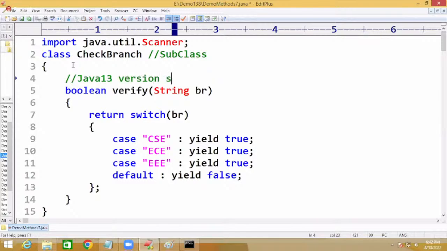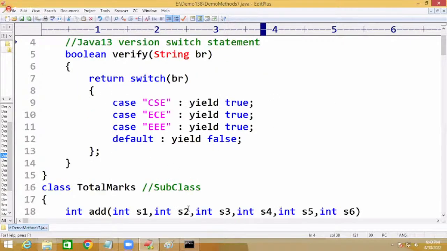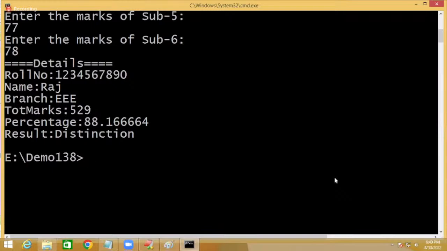Java 13 version switch statement. They modified it. All of you understood this? The old switch you know already, the switch case from yesterday. The first type of program I executed with the same, no? Right. I just modified the switch and I am running it. See there. I am running.